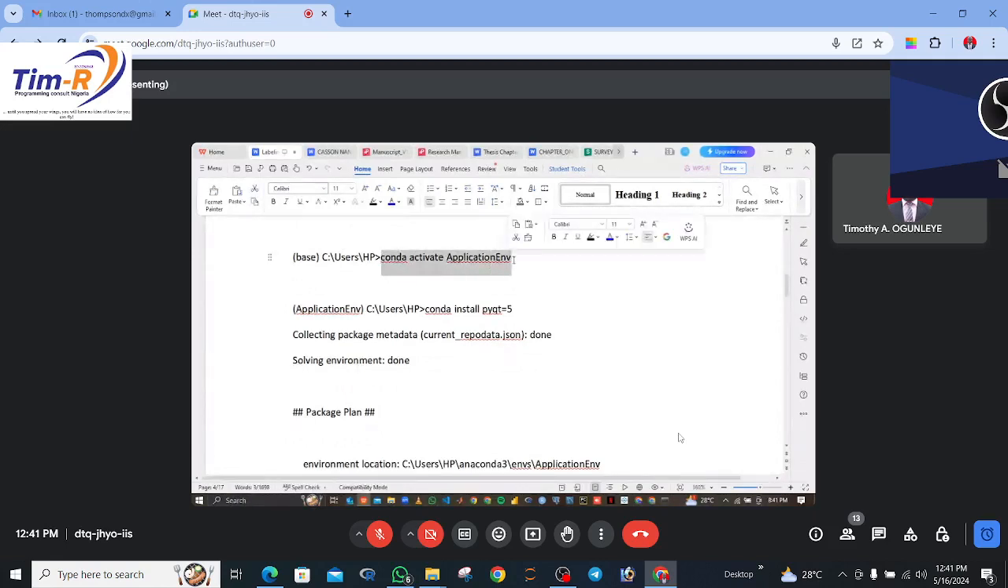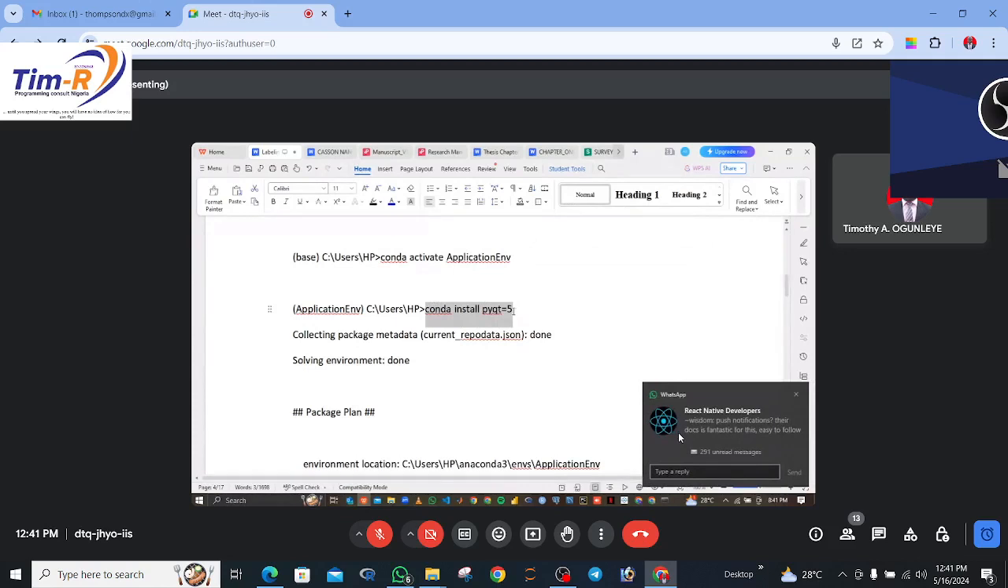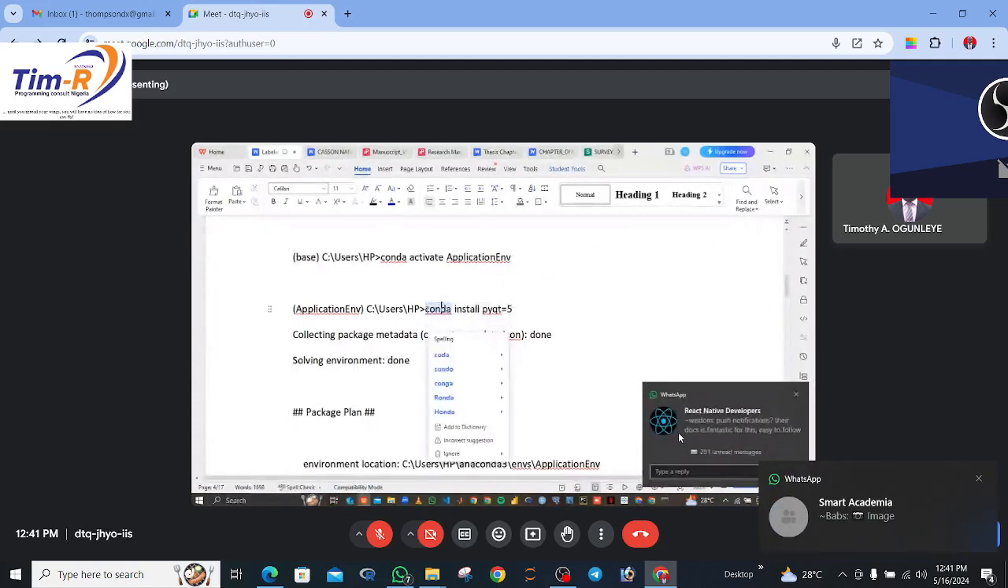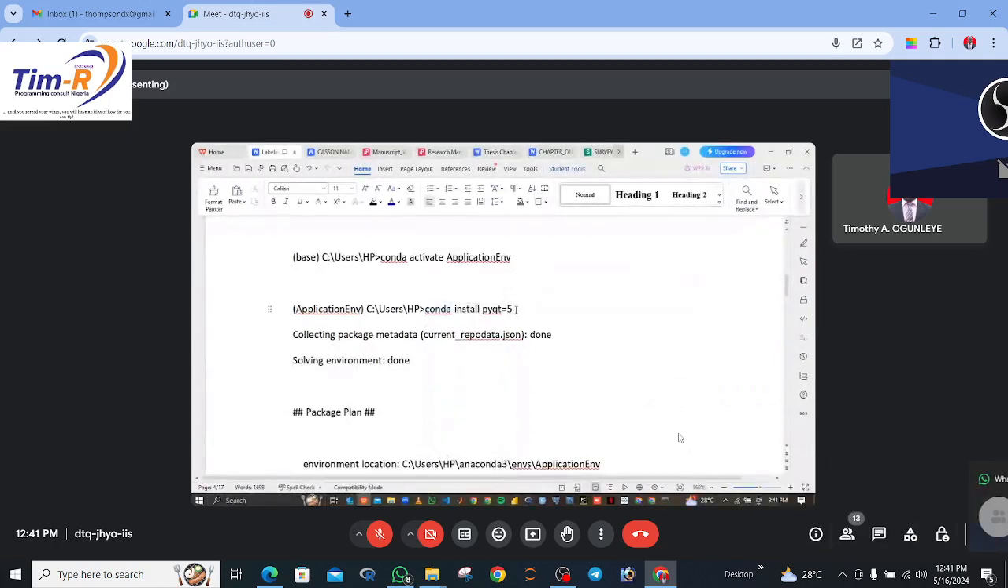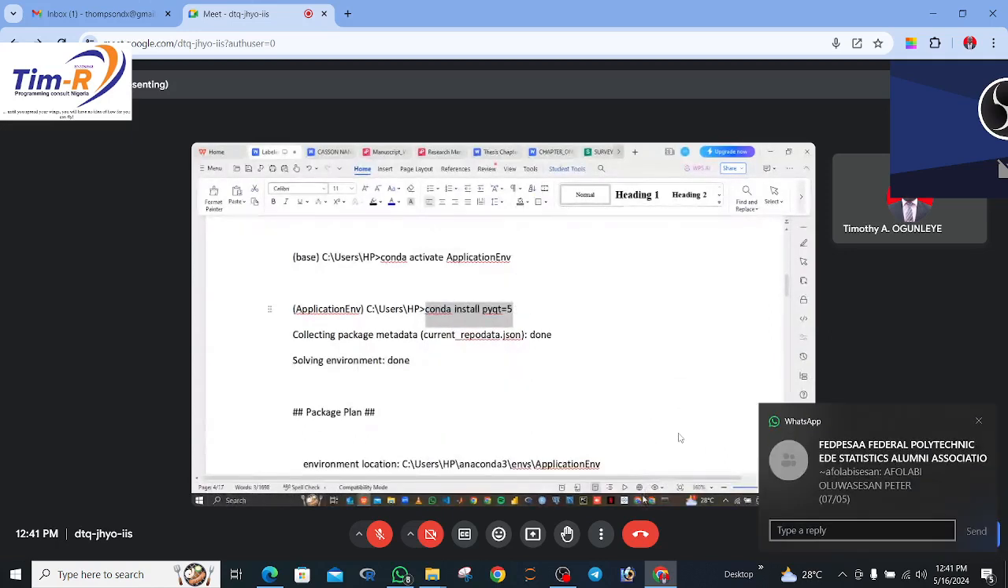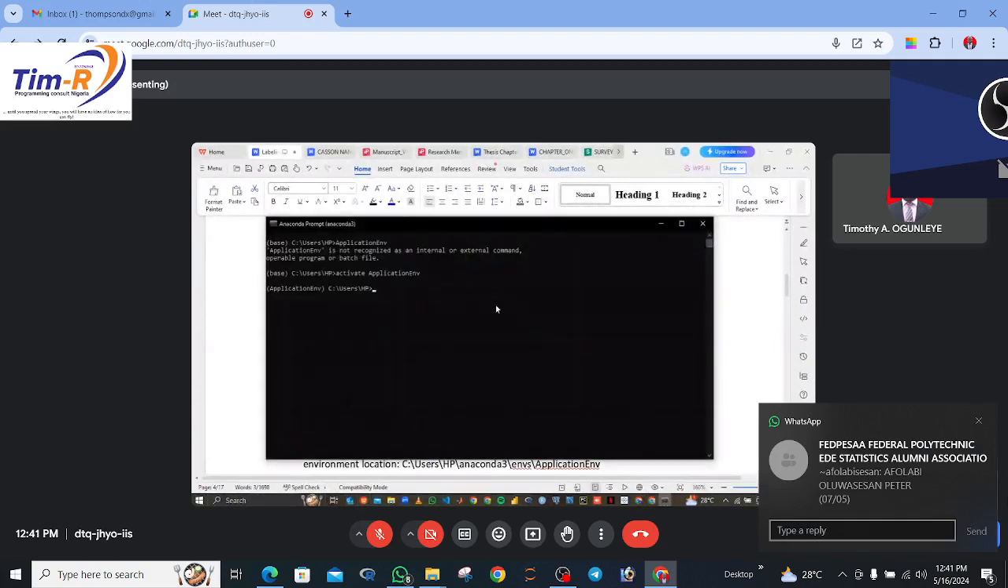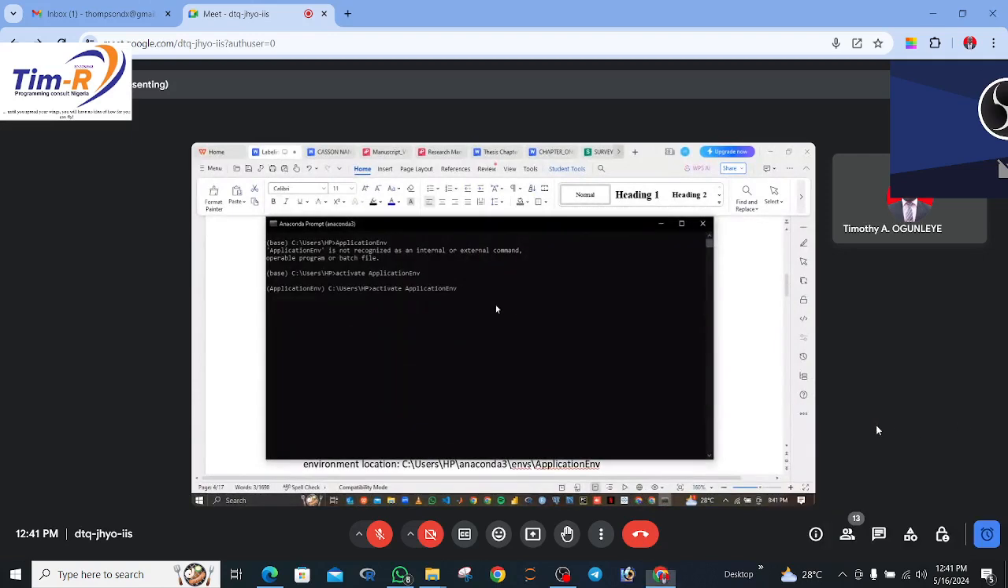So after you have done conda activate, the next thing you have to do is install pyqt equals 5, so version 5. You copy this and paste it inside this place here. So if I put it here, sorry. Let me put this back. I've not copied it.